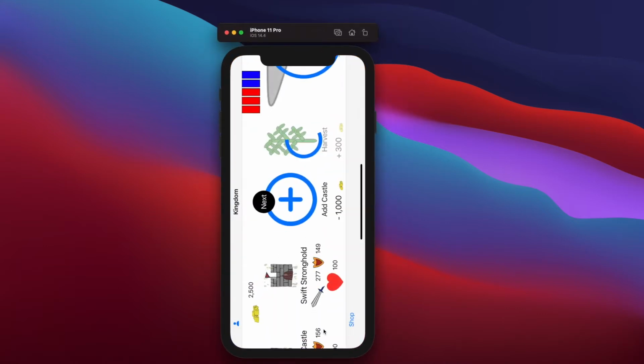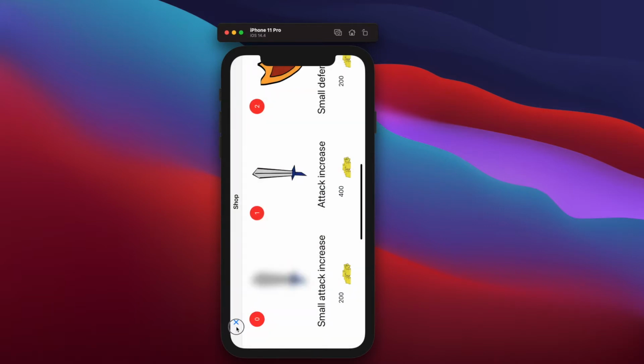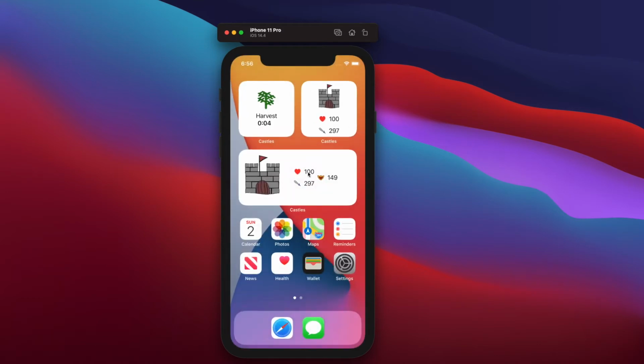Today we're going to be creating widgets. One of them will show the castle with the highest attack points, and the other one will show the perk that is closest to its cooldown time. This widget will have a timer, and when it's ready, it will change to a ready-to-use text.